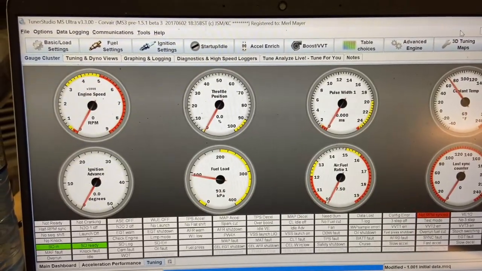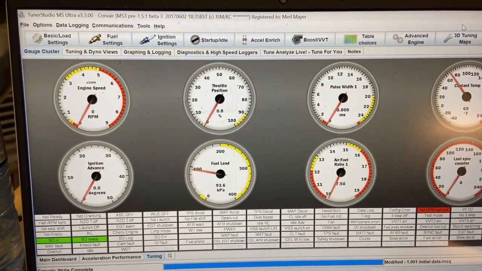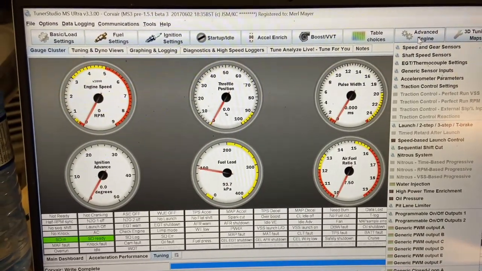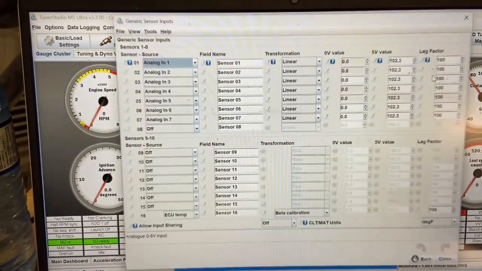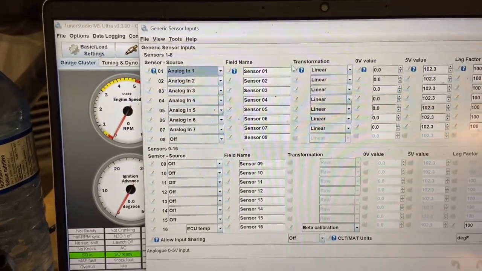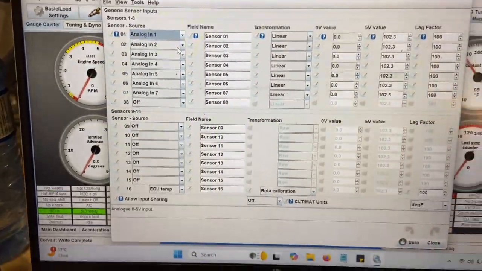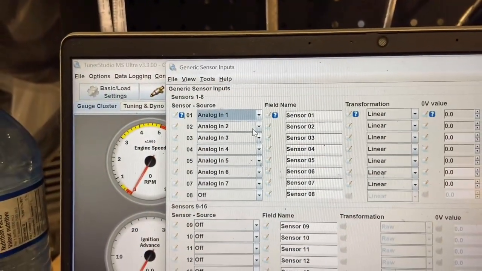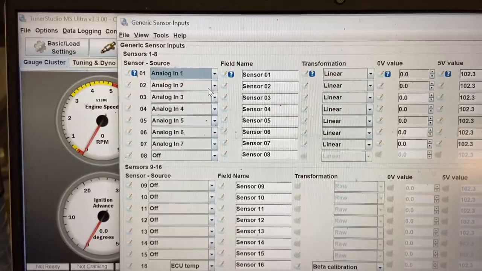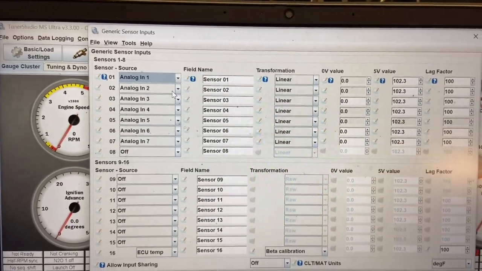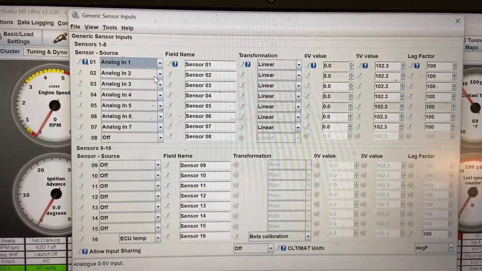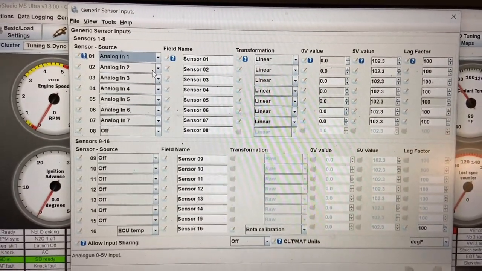I have added other sensors like fuel pressure and so on, and we can access these in different parts of the tables. What I want to do is go into advanced engine, and go to the generic sensor inputs. In here, I have my list in my book of the sensors that I've used. I'm going to take this list and change these sensors into the correct naming, and put the values in to calibrate them. So I'll get that done and I'll bring you back.